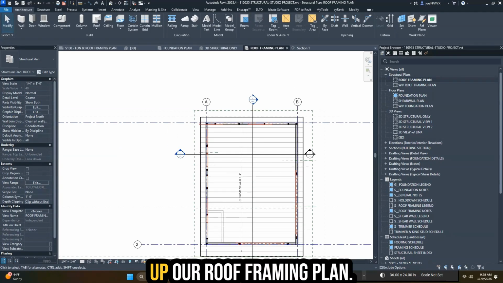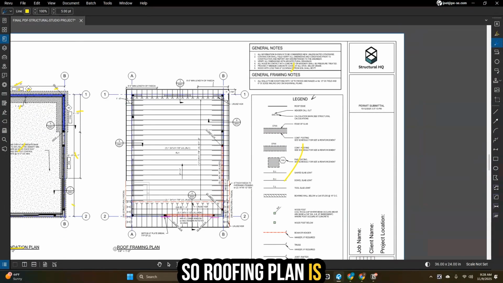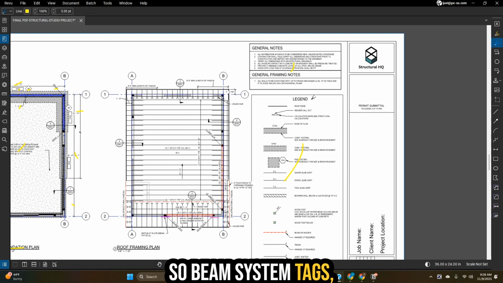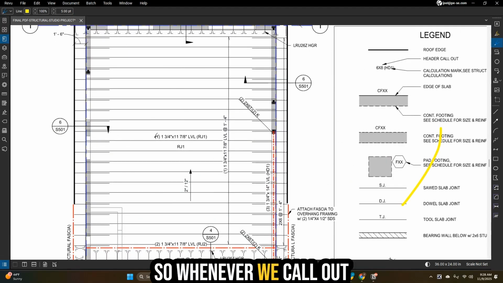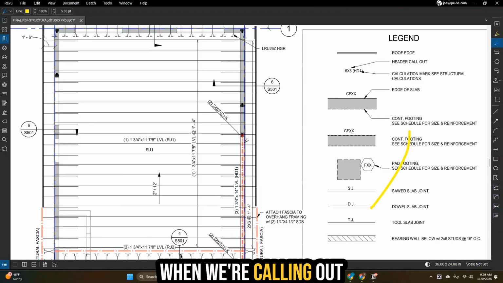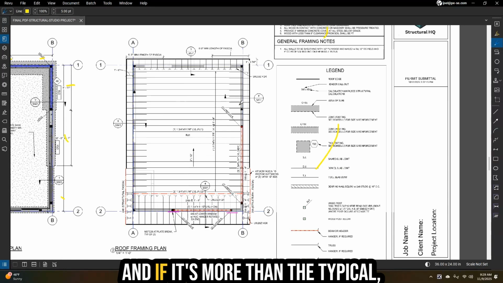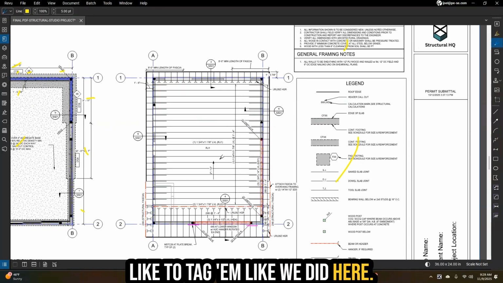All right, so now let's pull up our roof framing plan, see what we need to put on here. So roof framing plan is going to show grid lines, it's going to show details, it's going to show framing, it's going to show framing callouts, so beam system tags. It's going to show the individual member tags. So whenever we call out a member, we put a beam joist or a beam calc tag associated with it. When we're calling out opening studs, so trimmers and kings, and if it's more than the typical, which is one trimmer, one king, I like to tag them like we did here.